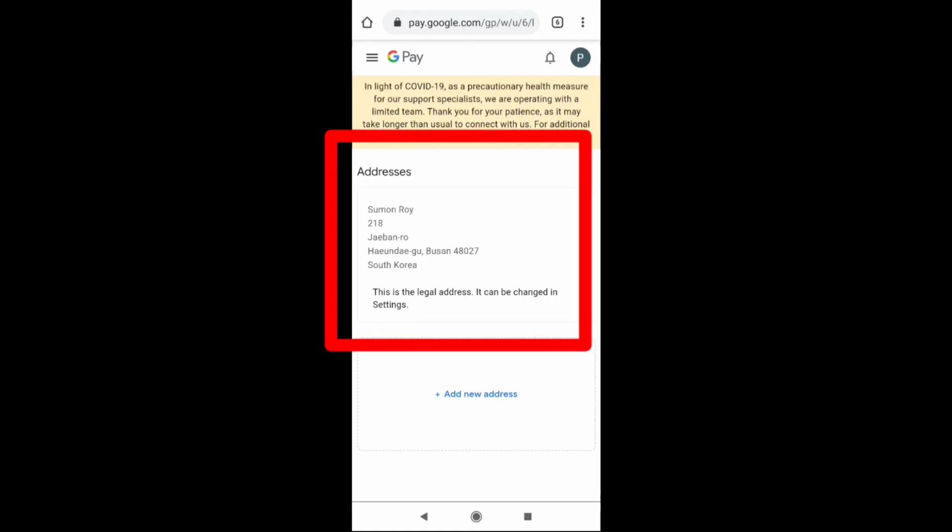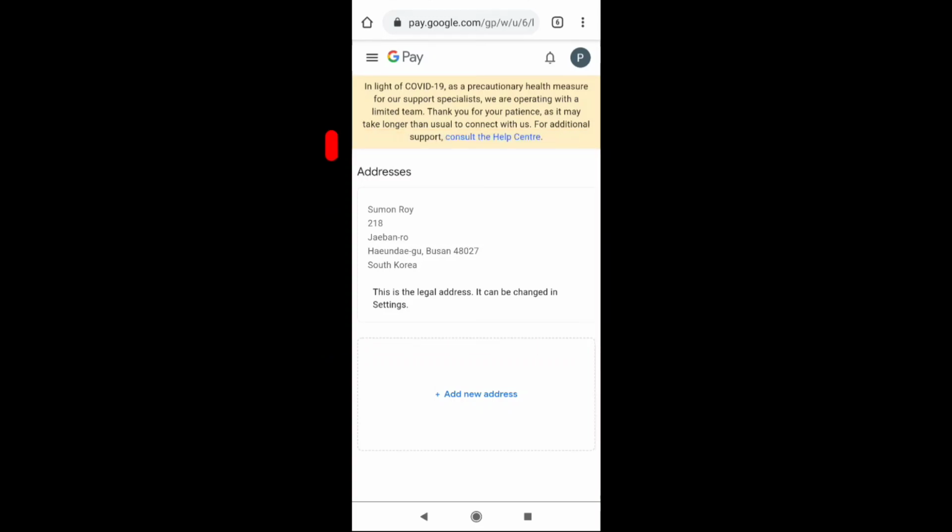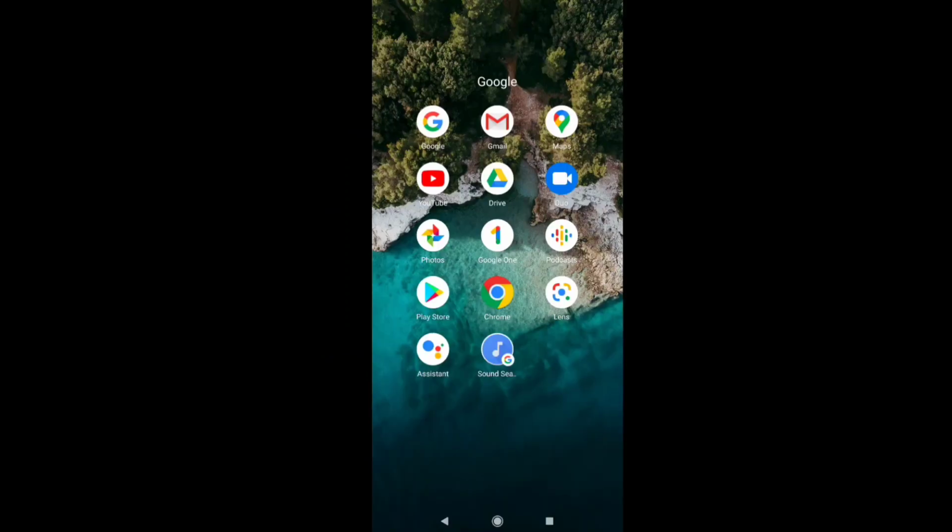Now here you can see my address details are now saved. So the third step is done. Now all the steps are done.